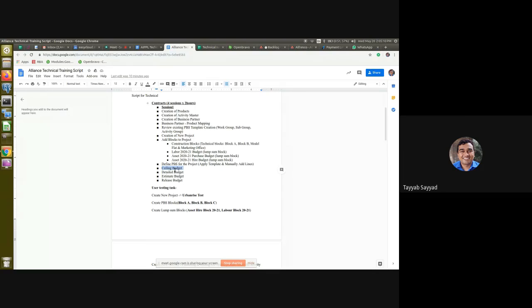We allocated the amounts to the blocks A, B, C, and the lump sum blocks also. Okay. And in the lump sum blocks, we define the item categories which are included in the lump sum blocks. And item category wise budget also we added. In the ceiling budget, we define the work group wise budget also.